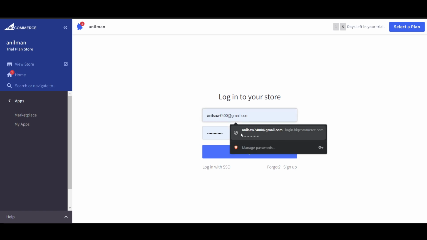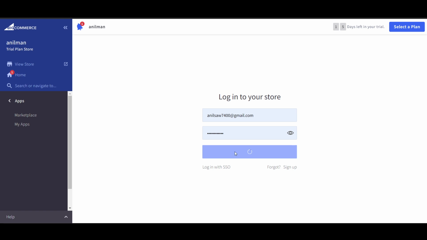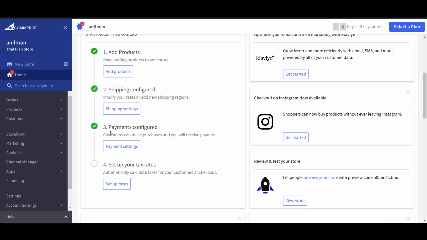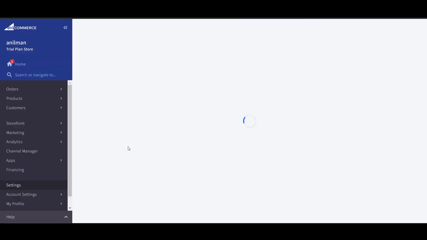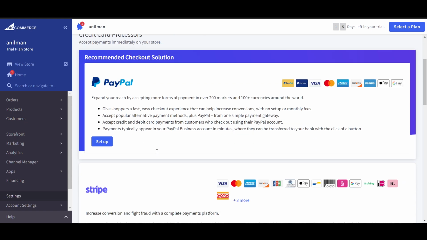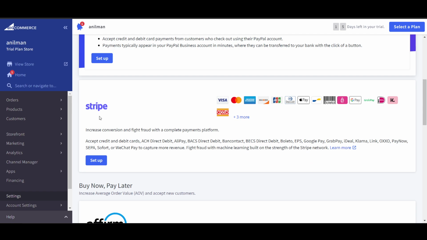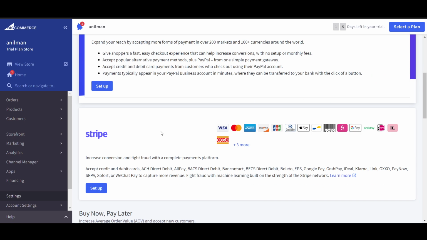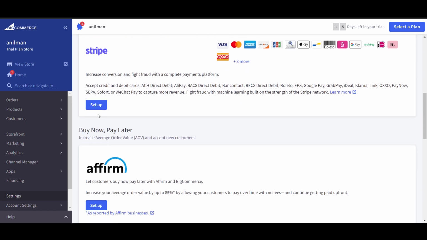Now we have to log in to our store, so I will just go and click on login. Now it's done. Now the payment is configured, so we'll just go to the payment settings. By the way, if you install this ShipStation, then payment will be much easier. So we can always use Stripe or PayPal. As you know, PayPal is a little bit more expensive than Stripe, and Stripe is pretty popular in the US. So I can use this, because as you can see here, these are the different payment modes which Stripe accepts. So I will just go and click on setup.